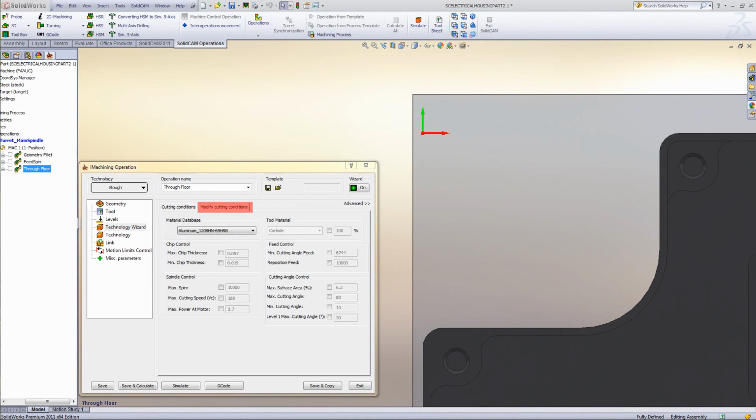In the Technology Wizard, there is a tab called Modify Cutting Conditions, where advanced control is available for the operation. The material database is inherited from the tool. Using the pull down, another material can be selected for the current operation. The tool material is inherited from the tool. The material cannot be changed in the operation, but an override is available for adjusting the cutting speed of the tool. The next set of values is calculated by the Technology Wizard.